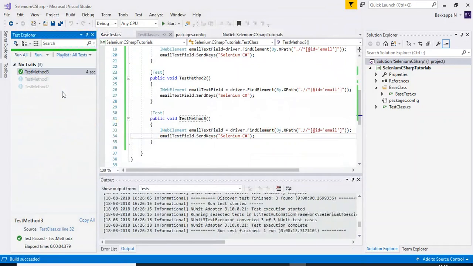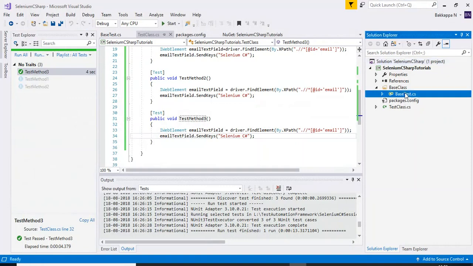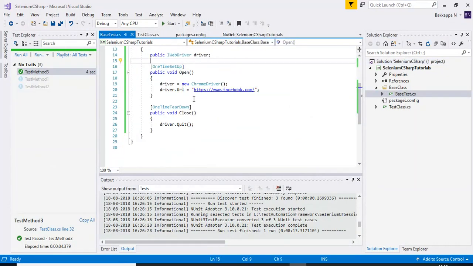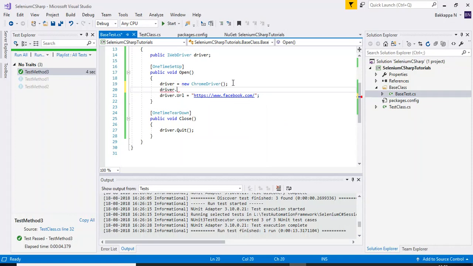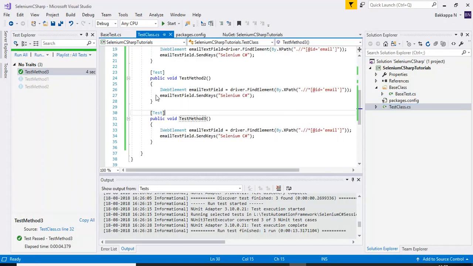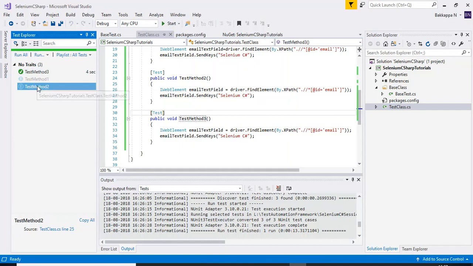You can maximize the window as well, because it is showing in minimized mode, so you can do it in the one-time setup. What I will do is, after launching this particular Chrome driver, I'll use the driver object dot Manage dot Window dot Maximize. This maximizes the launched window. So let me run test method 2 here.